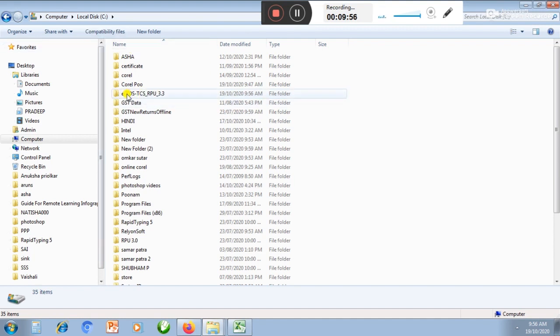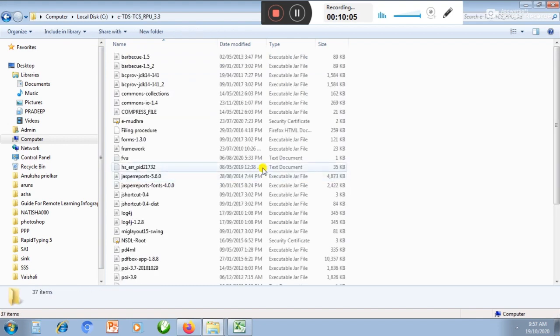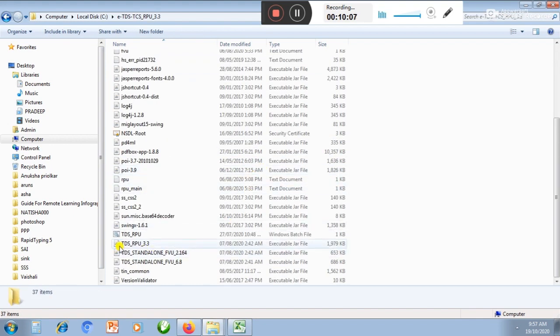To run this software, I'll just double click on this folder. So to run the software, you have to come to my computer, C drive, double click on this folder, and there is a file called TDS RPU 3.3. You have to double click on this one. And remember one thing very important, right now it will work on our system, but when you double click here on your system, it might not run. It might not run.